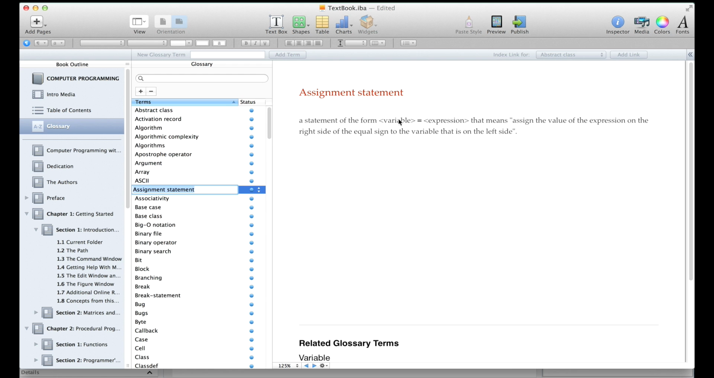A statement of the form variable equals expression. That means assign the value of the expression on the right side of the equal sign to the variable that's on the left side. It kind of goes from right to left. The form of an assignment statement in MATLAB, and in almost all computer languages for that matter, is the same as it has been from the beginning in Fortran. You type its name, then the equal sign, then an expression. And once the variable is assigned a value, like 3 in this case, it'll keep that value until you change it. Okay, let's get back to the command window again.